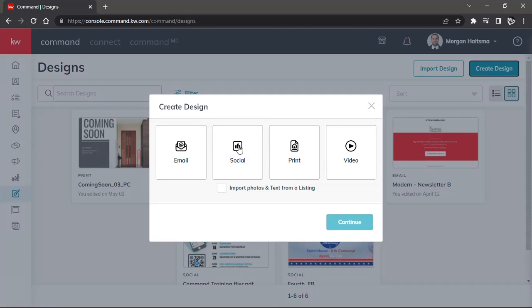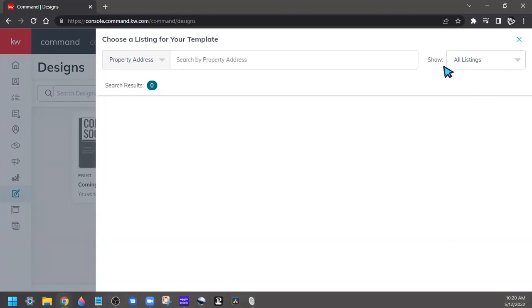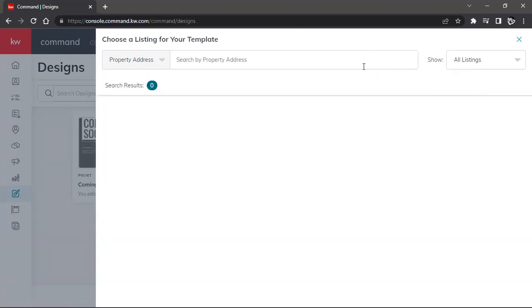So we have social. I'm going to go ahead and give this a click. You do have this checkbox down below here, and it says import photos and text from a listing. So kind of a cool option here. If you already know that you're going to be promoting a listing, we can give this checkbox a click here and then click on continue, and it should pop open this left hand side right here that gives us the option to search for a listing.